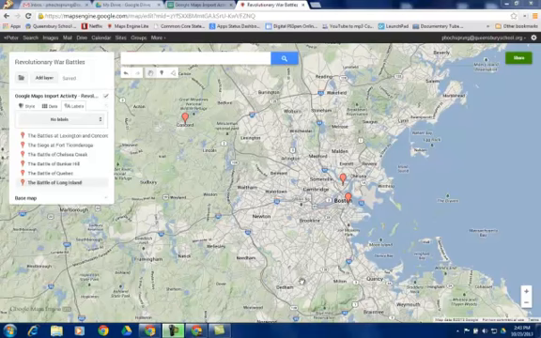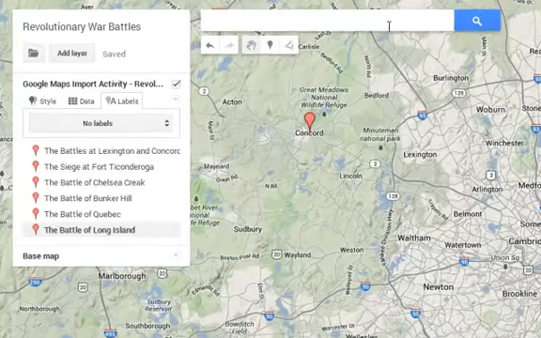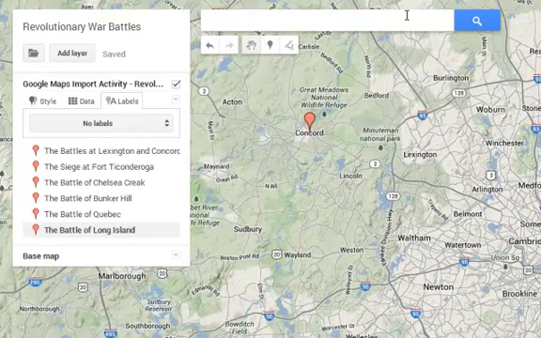The next tool we're going to be exploring is how to use the built-in Google search in the map engine. This search will help you find locations, and it will automatically plot them and give you the opportunity to add that place mark to your map.